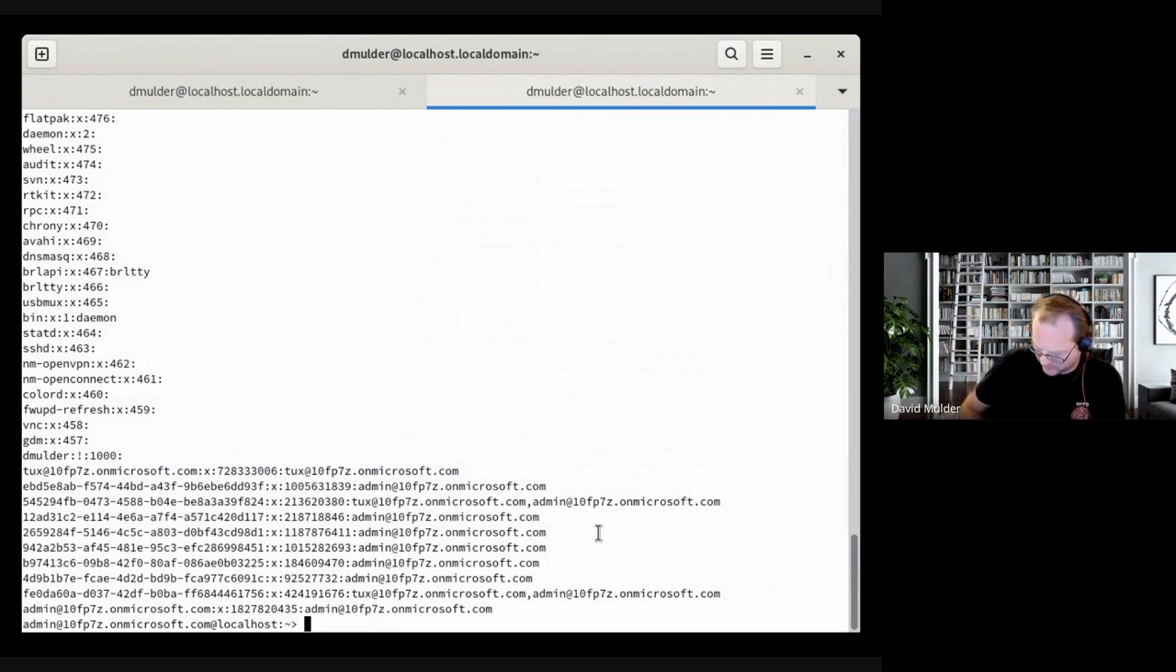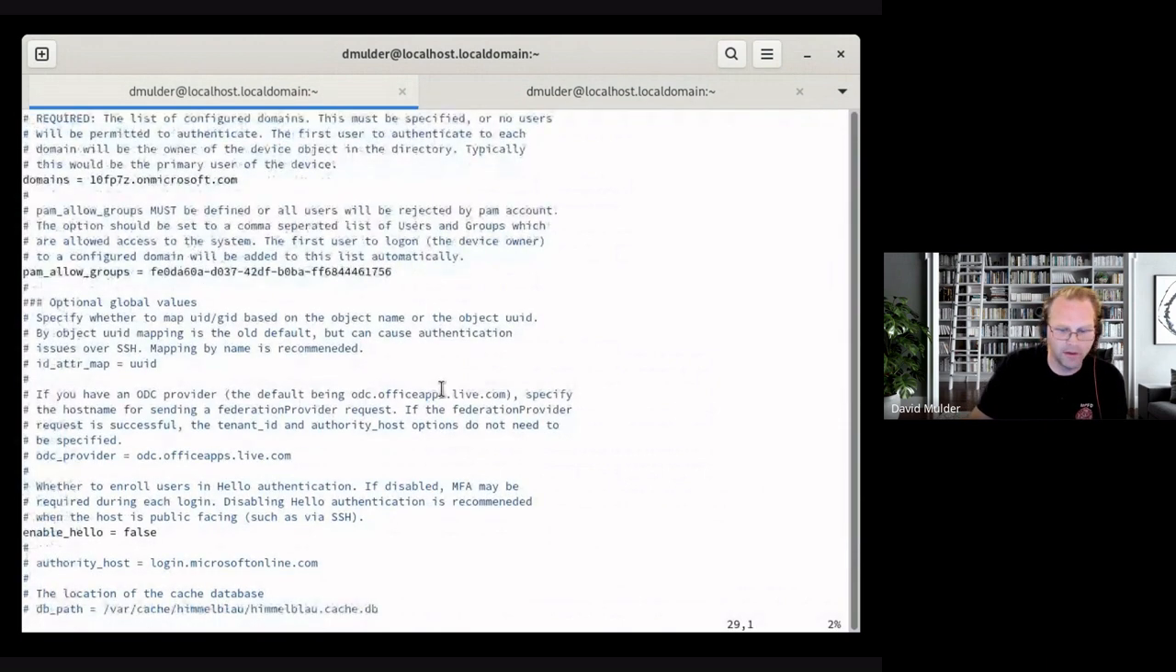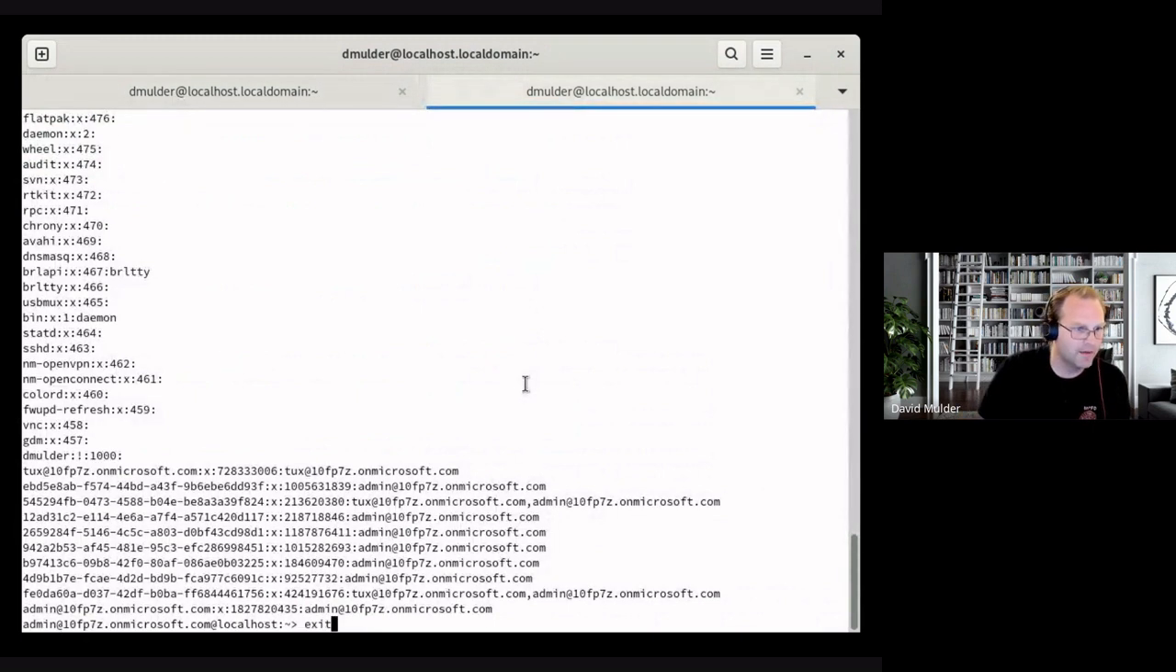Now I'm going to switch and modify my himmelblau.conf. Now, this isn't recommended for SSH access, but I'm going to show you what it looks like. I am enabling Windows Hello for SSH access. Got to restart himmelblaud. Okay, that's started. And I'm going to exit out here.